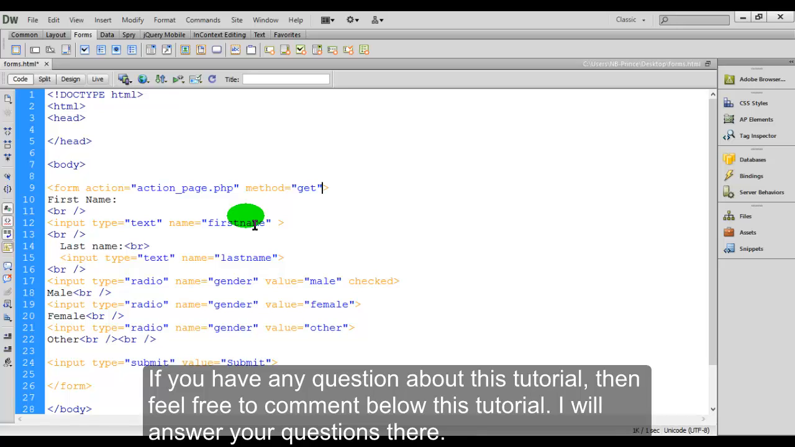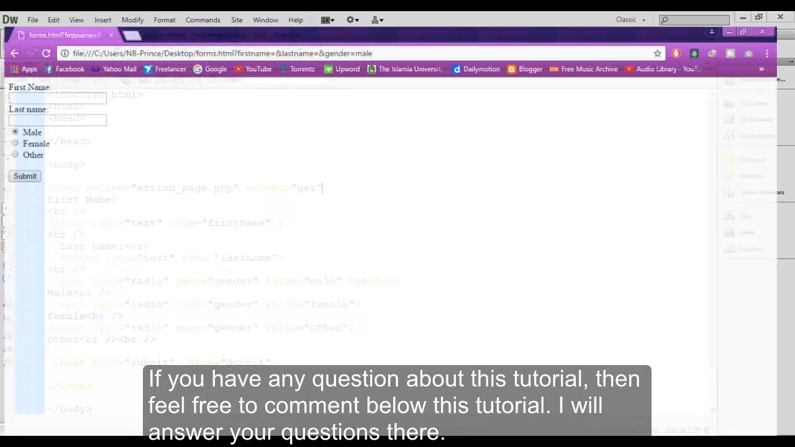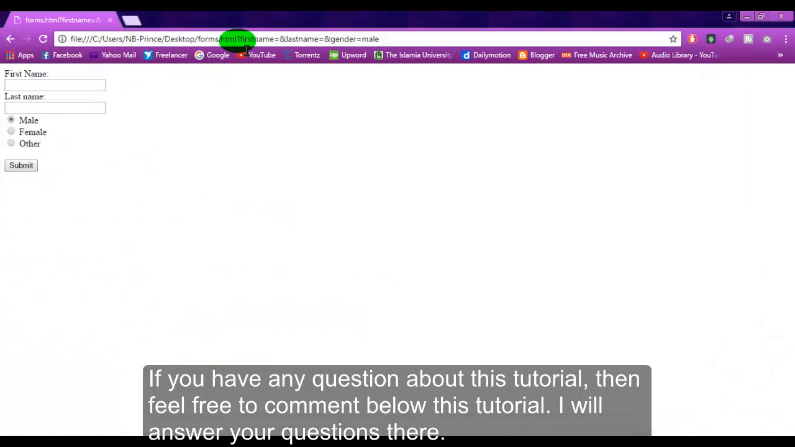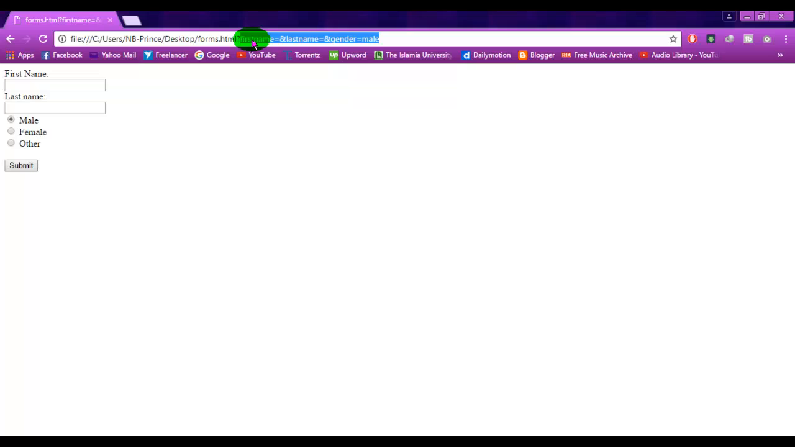Now if you want to see it in the browser, you can refresh your page, input the name in your fields and press the submit button. Then you will get the first name, last name and the gender in your address bar. Now you can see that it is showing in the address bar by using the get method. And it is not good for security purposes, so we should not use the get method when sensitive information is used.